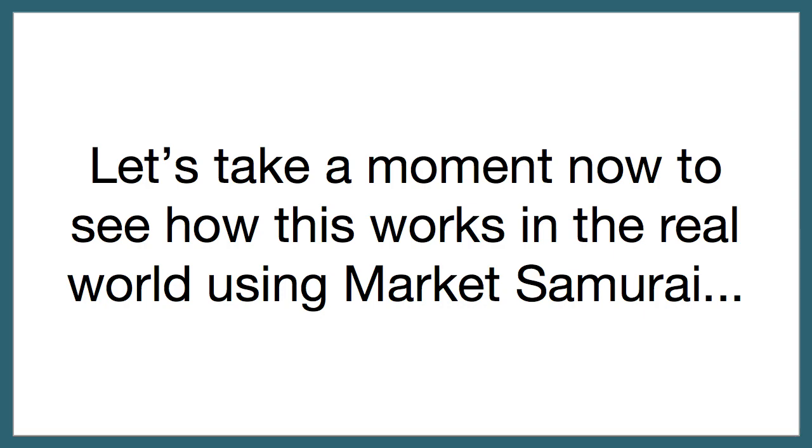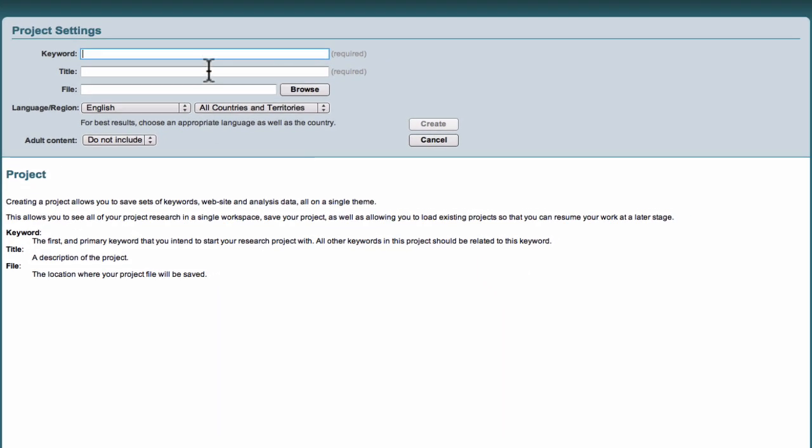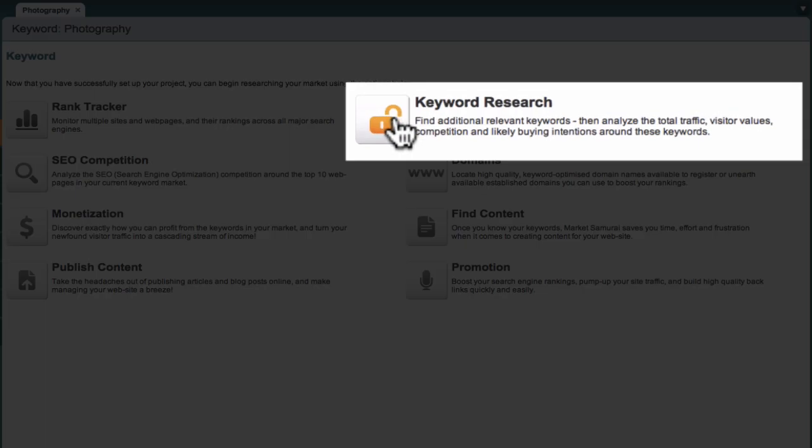Let's take a moment now to see how this works in the real world using Market Samurai. In this example, I'd like to show you how to generate a list of keywords relating to a niche and how to refine your list to make it as relevant as possible to the content on your website. To begin, I'll create a new project and I'll use the seed keyword photography. Now, because I want to generate a list of keywords relating to my niche, I'll select the Keyword Research module.